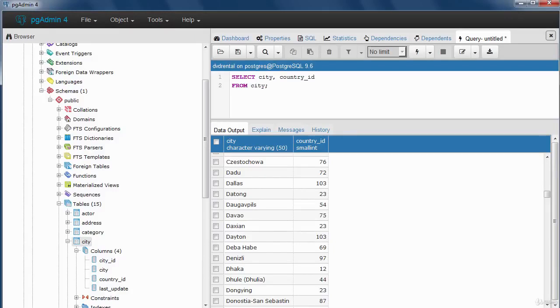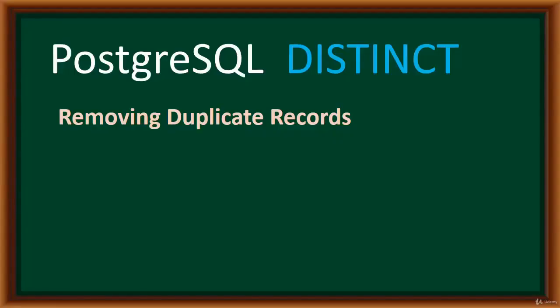So basically, this is how you retrieve specific data from a table by selecting specific columns, and then you query the data from those columns. So that's it for this lecture. Many thanks for watching. Bye for now.